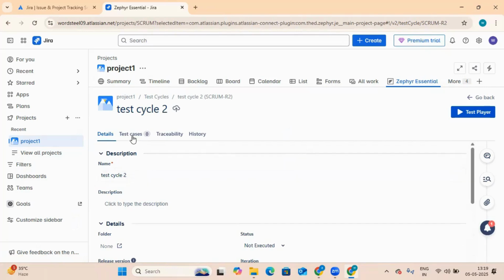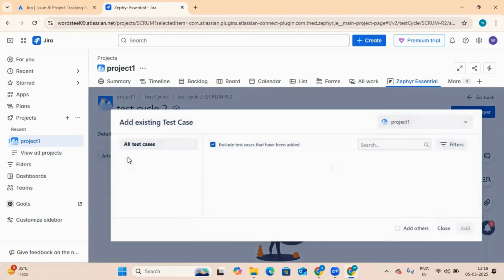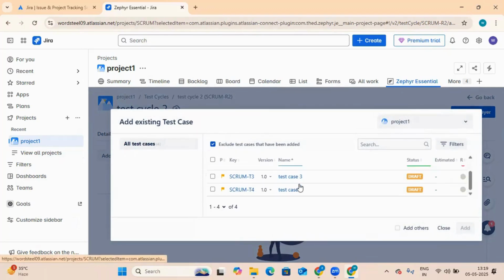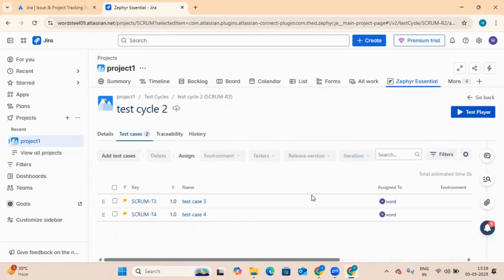Currently you can see the test case count is 0. Now add test cases. Add test case 3 and test case 4, and click on add. So you can see the two test cases have been added here.